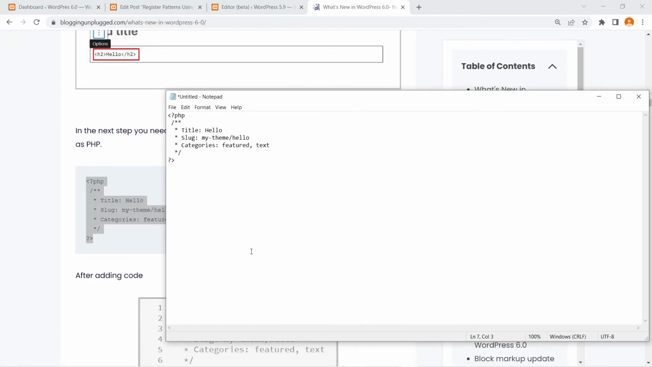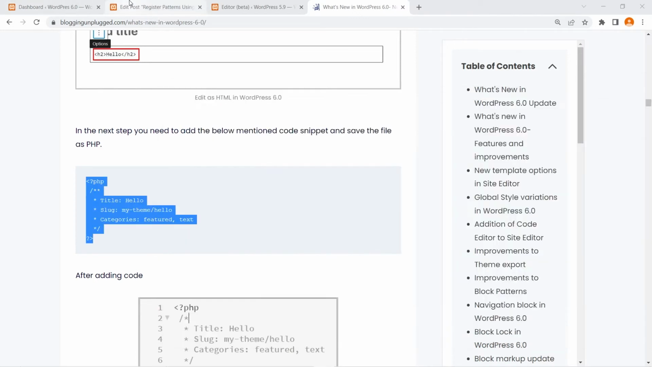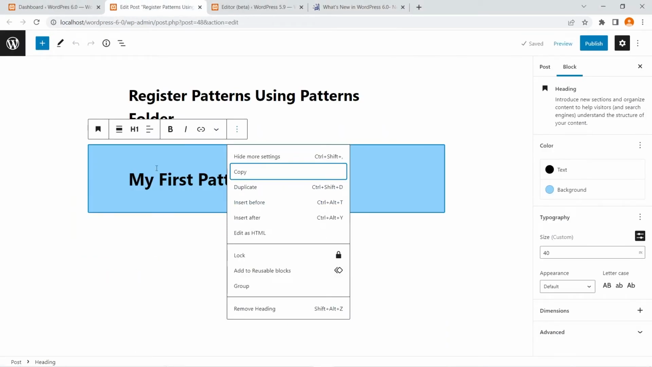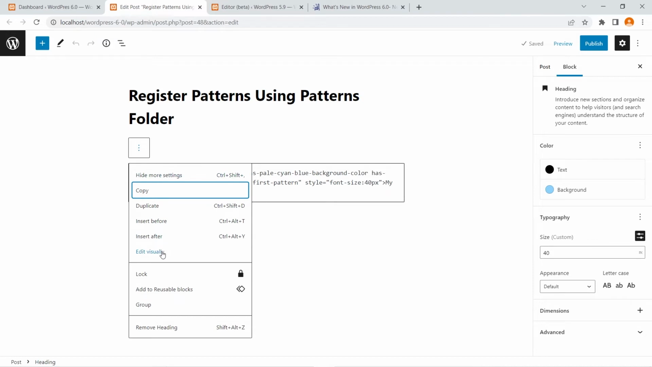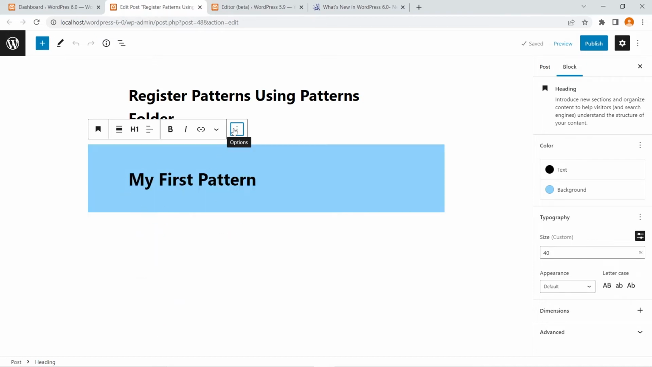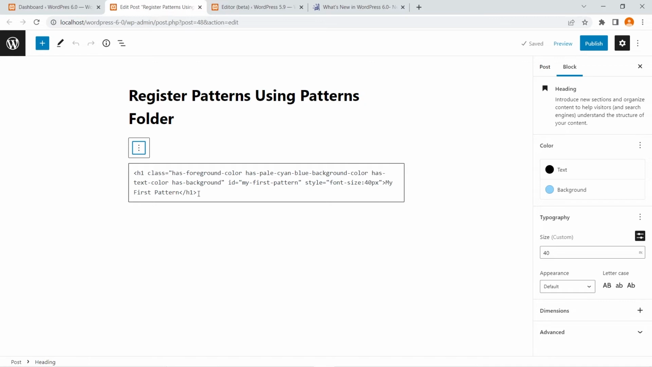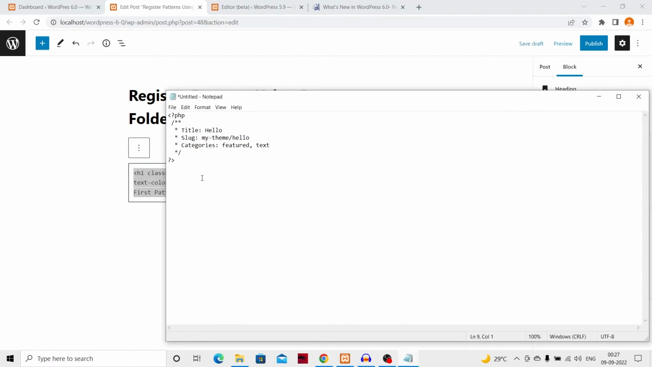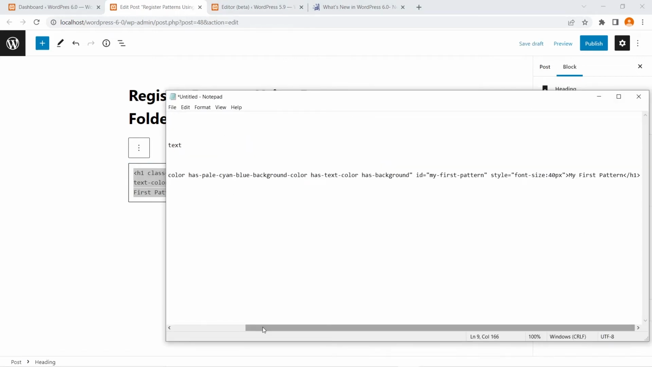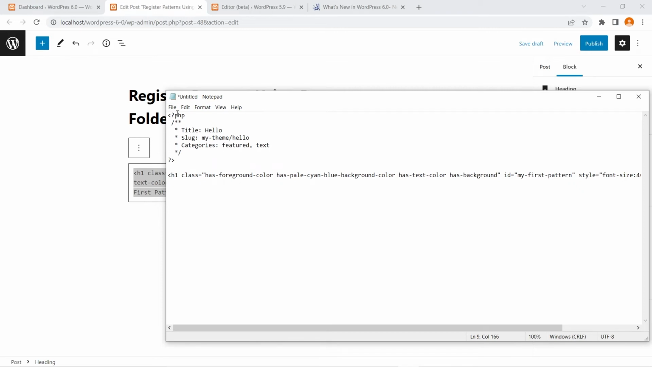In the next step, you need to press enter like this. Go back, and edit this block that we have created, that we want to use as a pattern, as HTML. Done. This is basically the code of this pattern. If I edit it visually, this is the pattern and this is its HTML. Now I'll have to copy this, go back, and paste it right below this. So this is the complete file that we need, and now we will have to save it in the patterns folder in the theme directory.